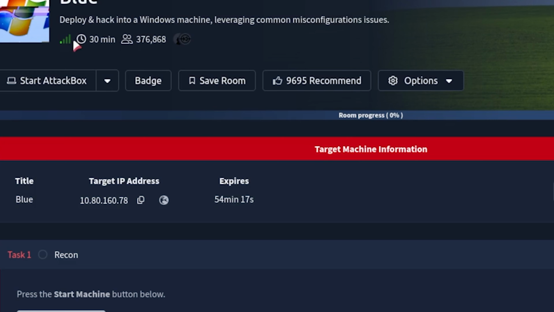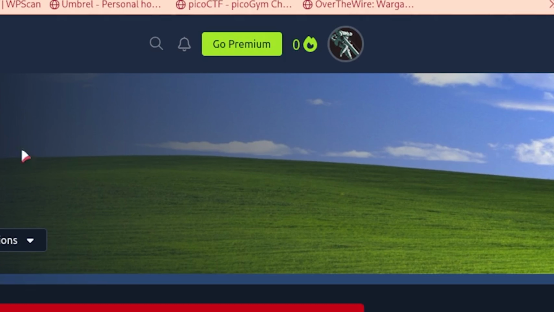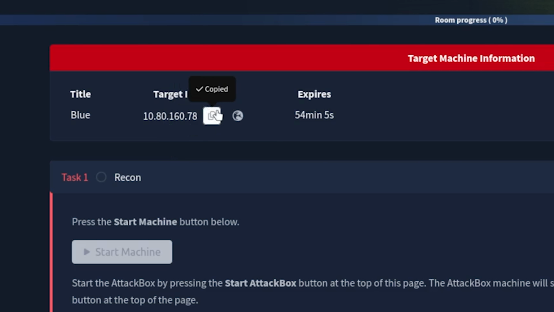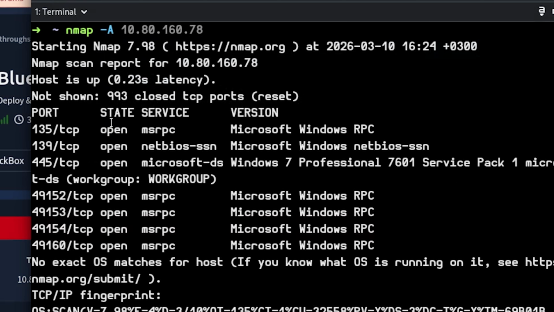So apparently it's easy, and it'll only take me 30 minutes to solve. Windows 7. You can even see the famous field from here. I don't know what it's called. So here's the IP address. I'm going to copy it and then run a quick nmap scan. nmap -A, then the IP address. Here we go. Okay, we got a lot of stuff. Host is up, blah, blah, blah.